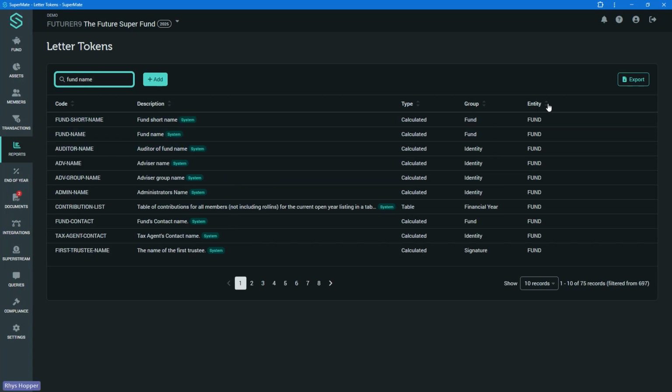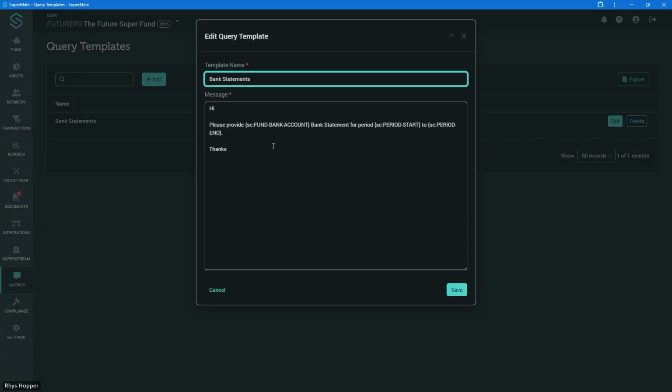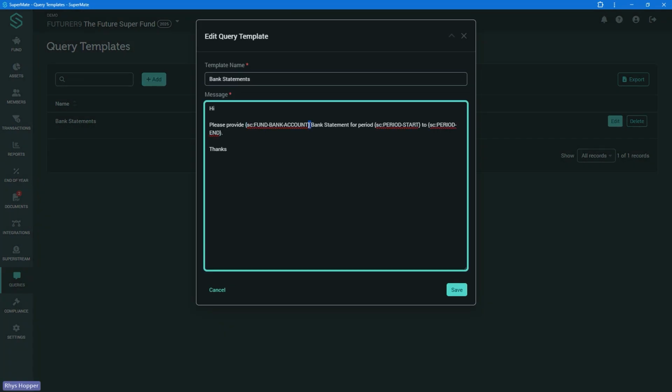It's based on the entity. So the entity type is fund, and this is the token. To put the token in, it would just be as simple as Control C, putting the squiggly brackets, SE full colon, and putting that code in. Just to show you what I mean, this is what I mean by the squiggly brackets, SE full colon, and then put the token, letter token in.